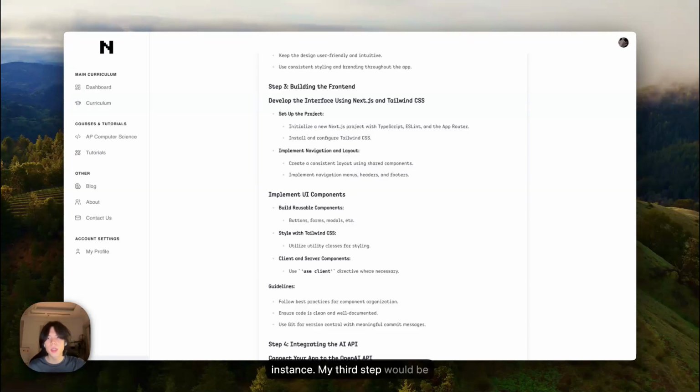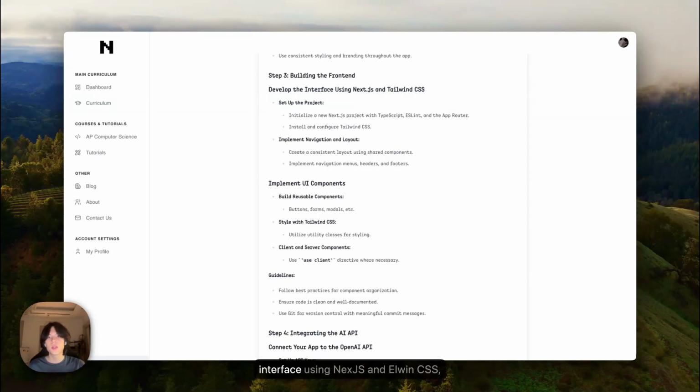The third step would be building the front end, so develop the interface using Next.js and Tailwind CSS. Set up a project, implement navigation and layout, so create a consistent layout using shared components, implement navigation menus, headers and footers, and you could even try to use other libraries. Some of the most popular options include Shadcn, Aceternity UI, Magic UI, and so on. So yeah, don't forget to build reusable components, such as buttons, forms, modals, etc. Or you could just simply take them from the libraries I just mentioned.